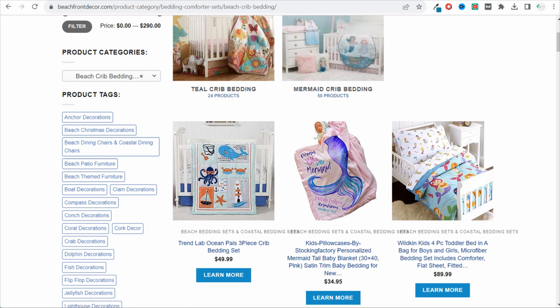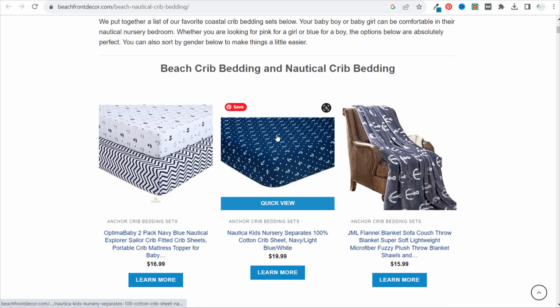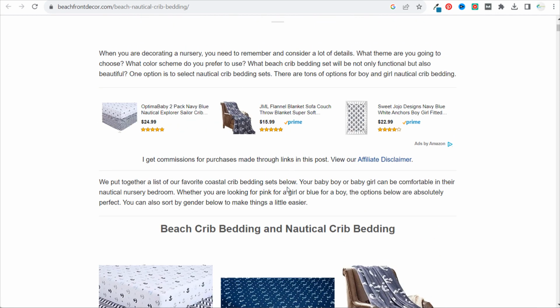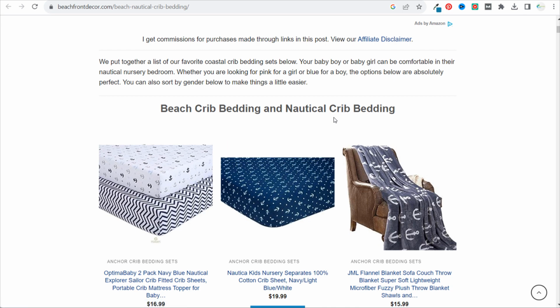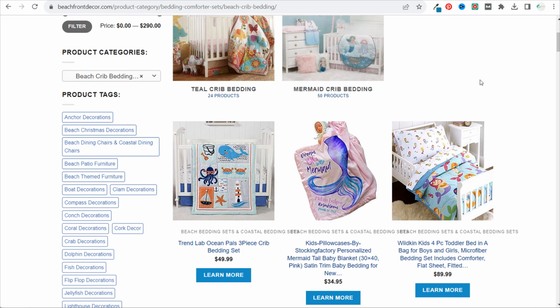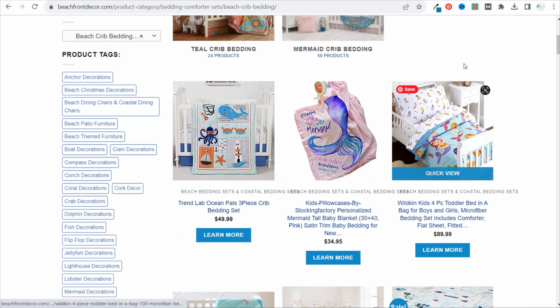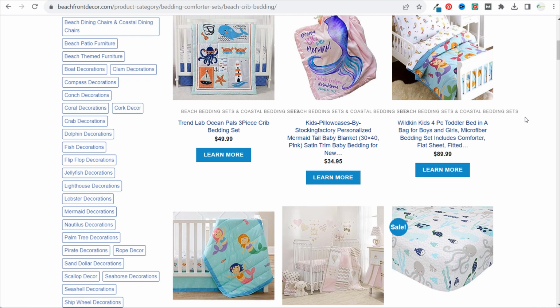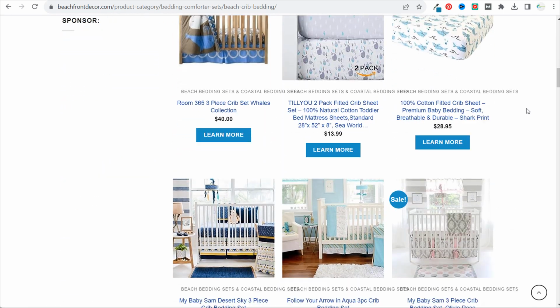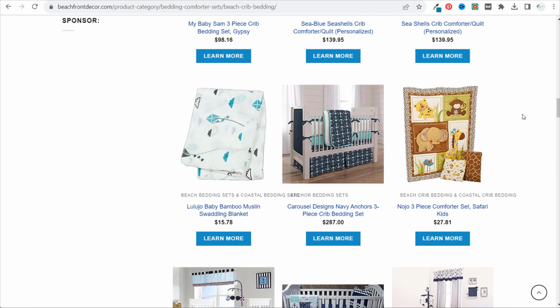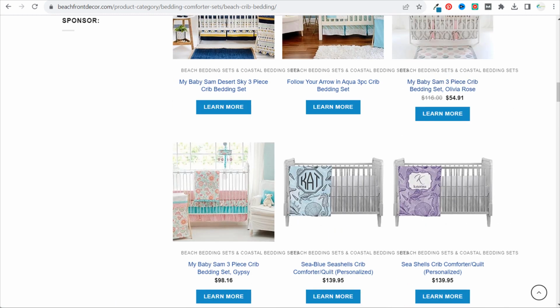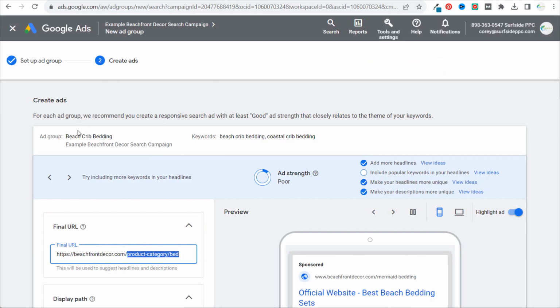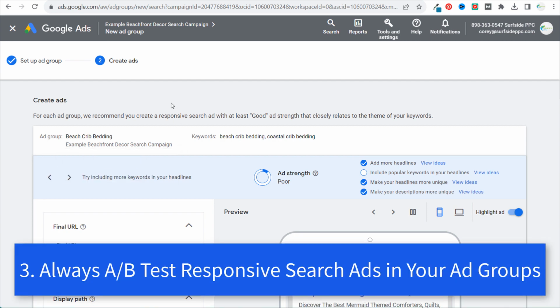But I can also send traffic to this page over here, where it's basically a blog post that also has a ton of products listed here as well. So we could always test multiple landing pages as well, but I'll go over that a little bit later in the video. But you can see here, this is where we want to send traffic to, so we keep things as targeted as possible. And when people are searching for beach crib bedding, you can see all the different beach themed bedding or crib bedding sets we have for sale. So let's come back over to our campaign here, or our new ad group that we're creating. And this is going to bring us to our best practice number 3, which is, you should always be testing advertisements within your ad groups.